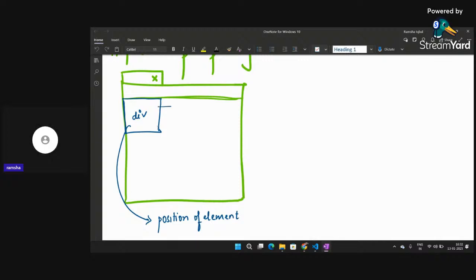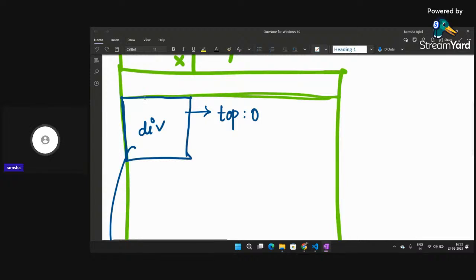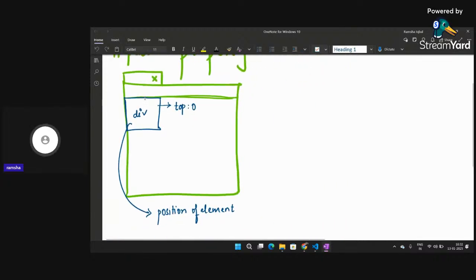Right now, if you see very closely from the top, my div is positioned at 0 pixels. There is no space between the top and the div. And here is the left, so from the left part there is no space, so again it is positioned at a 0 value. Now let's suppose you want to change these top and left values, and position it somewhere else on the screen.